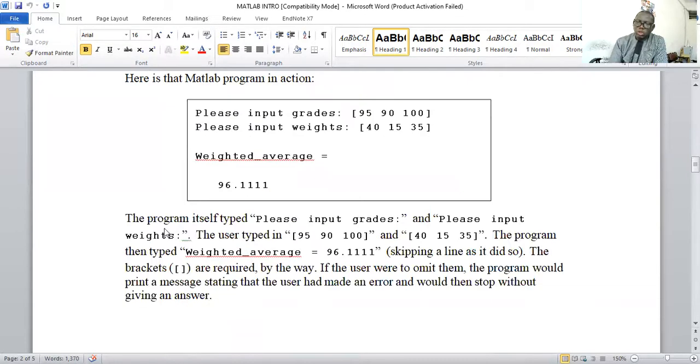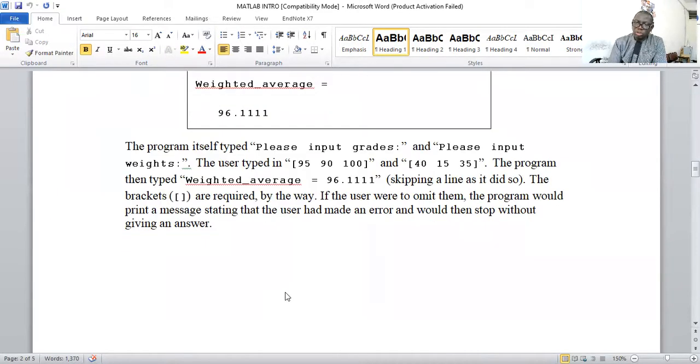And then the program itself will run this, and if the user were to omit anything, the program will print a message stating that the user had made an error. So you must not skip a line. If you don't type any of this, it will say there's an error. The brackets are very important, because it shows it is an array. If you don't put the brackets, it will tell you there's an error and it will not run. So to give you an answer.